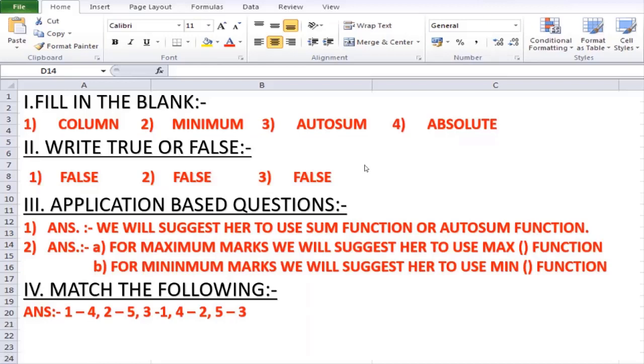First question is fill in the blanks with given hints. If a cell has D8 cell address, D refers to dash number, and our answer is column. If a cell has D8 cell address, D refers to column number. Second question, MIN function is used to find dash value. MIN function is used to find minimum value.